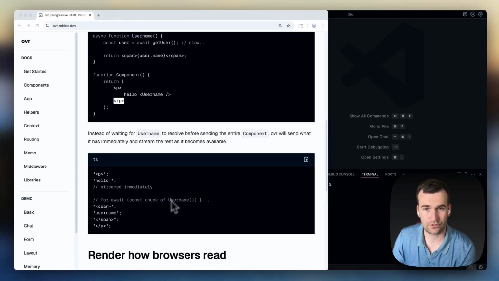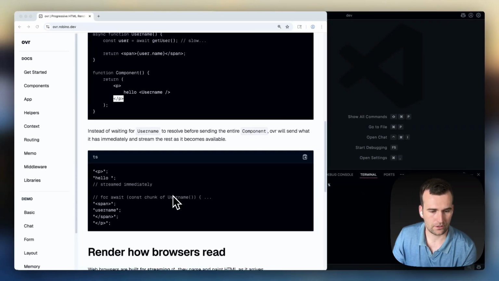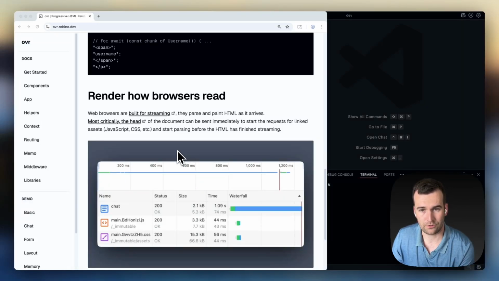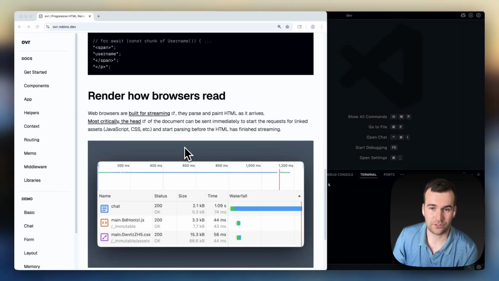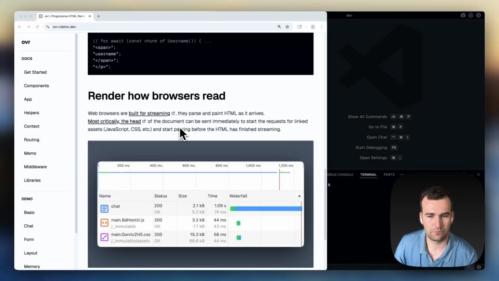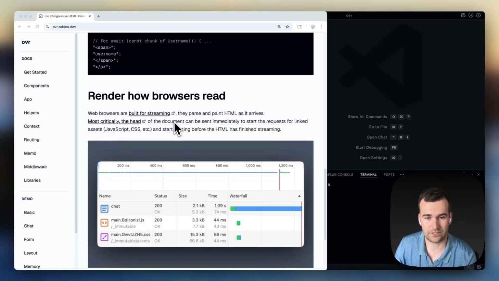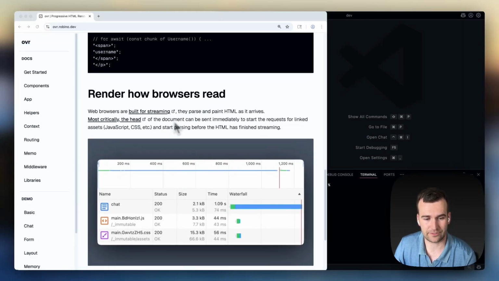So each component is literally streamed as it's created on the server. This allows your server to render exactly how browsers read your HTML. Web browsers are built for streaming, and HTML is a very robust language that allows browsers to paint and parse HTML as it arrives. So you can get a partial rendering of a page before you have all of the HTML content. Most critically, the head of the document is useful to have arrive as quickly as possible because you can start requests for the other linked assets before the rest of the page has finished streaming.